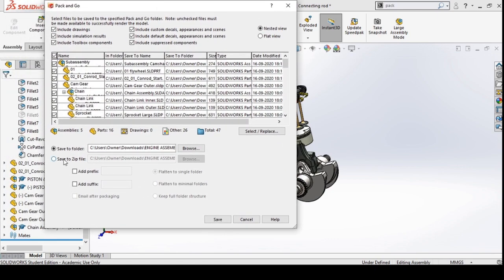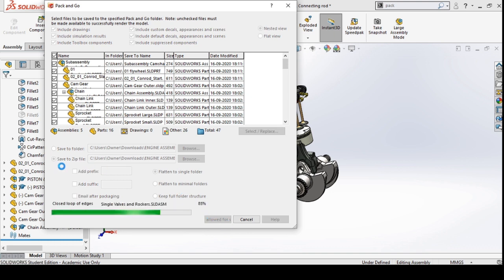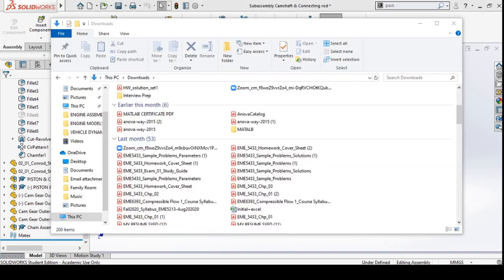So make sure you click on save to zip file, and after the file gets zipped, you can also email this file directly to the client, rather than emailing it to yourself and then to the client. The moment it gets zipped, it can get emailed to the client. So this is how it works. Make sure you click save and zip to zip file, and it starts zipping. It takes some time, and finally the file will be ready.